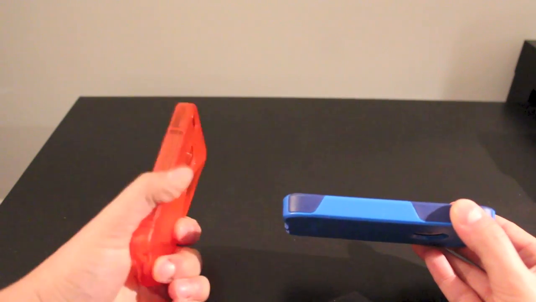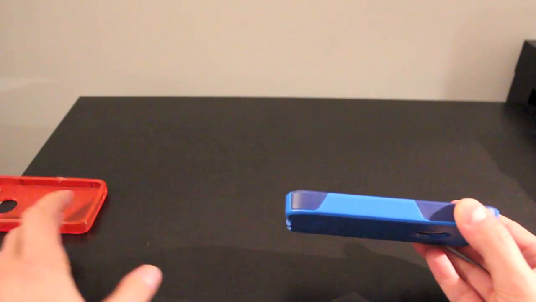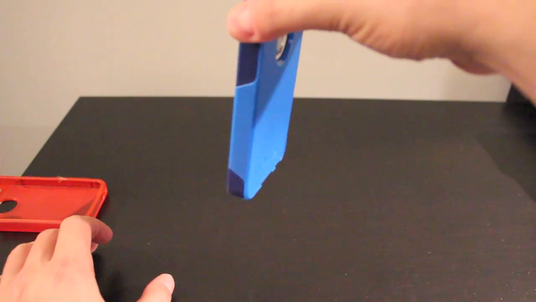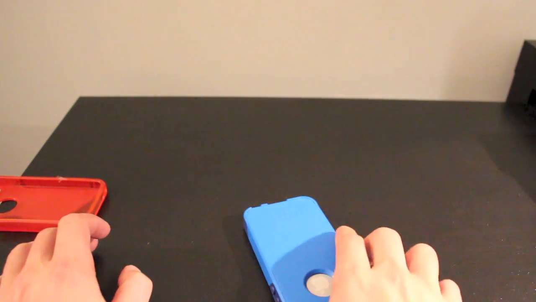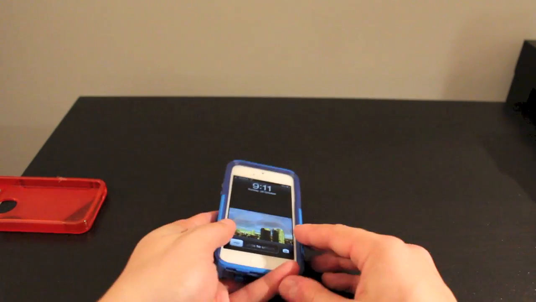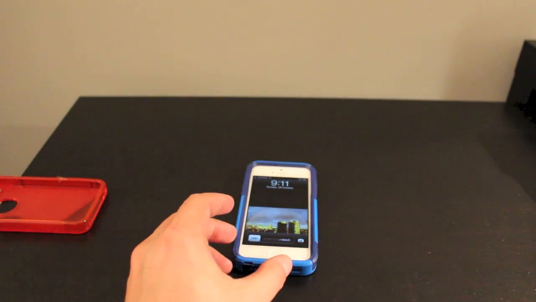If I compare it to this case right here, which is just a basic silicone case, you can tell that there's a lot more beefiness to the new one here. The OtterBox has the hard plastic exterior, which will help protect against any heavy falls, as well as the silicone interior, which will help absorb any shock.